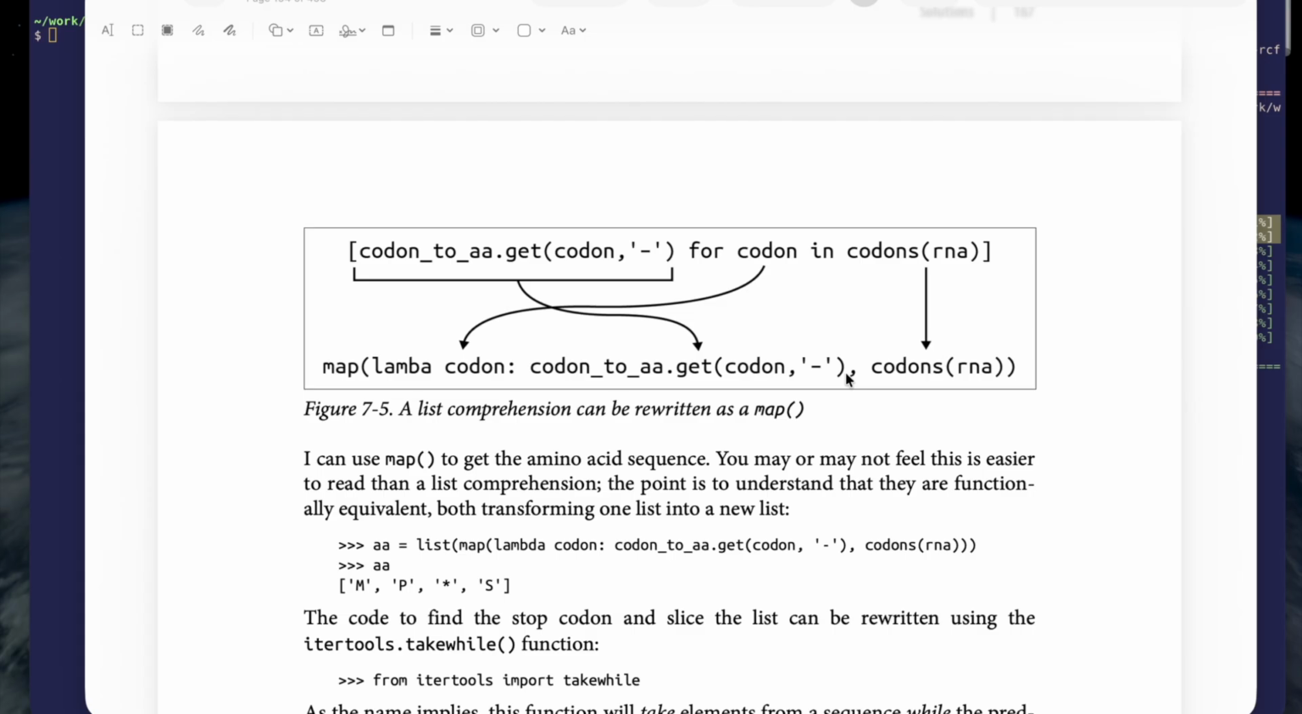And you can use, as I've shown, those defined functions instead of a lambda. You can use any function at all. And so this part of the list comprehension, which is essentially the actionable part of the for loop, the body of a for loop, that's what goes into the body of the lambda function. So I'm calling codon to AA get for that codon. And then the thing that we're iterating over in the for loop, which comes after the for codon in, is codons of RNA. And so that is the second argument to map, codons of RNA.